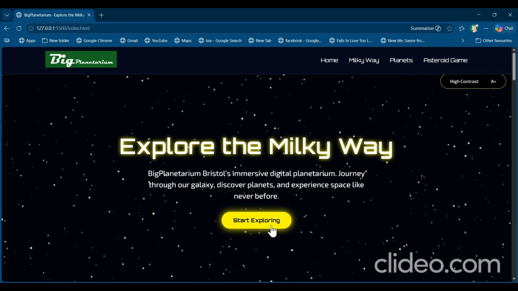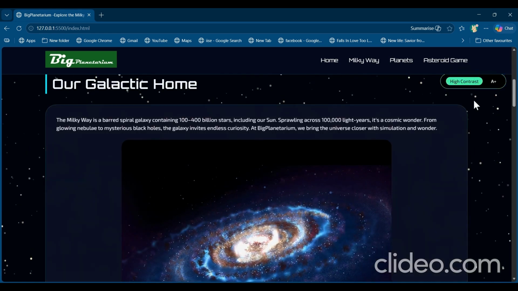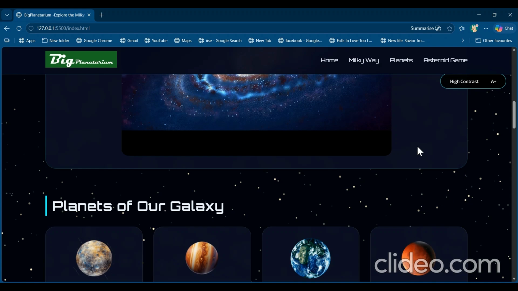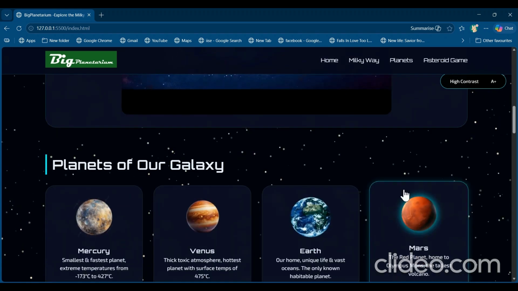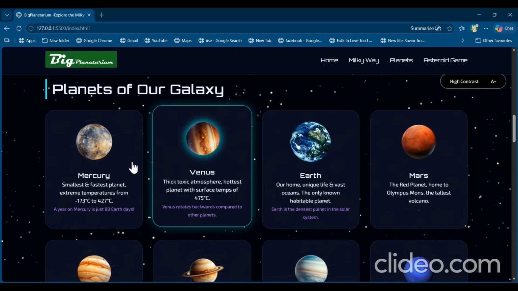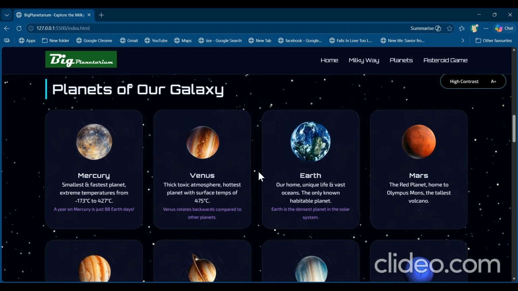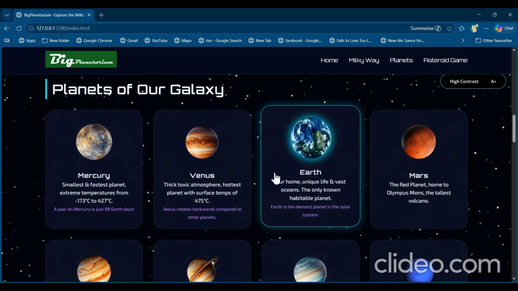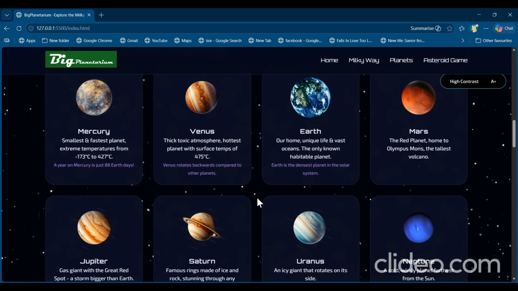So let's start exploring. Here we have our galaxy page with little to no information. I have added a GIF over here. And then we have our planets page. As you can see, when I hover over each planet, it just glows. Each planet has its own page.